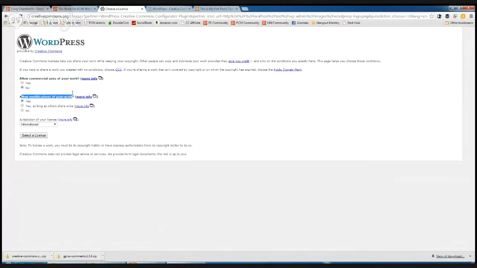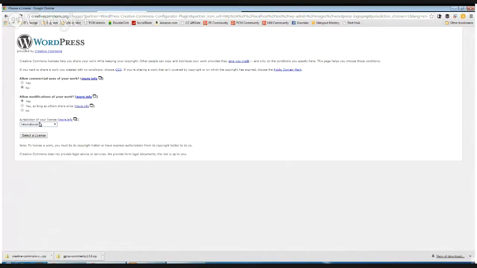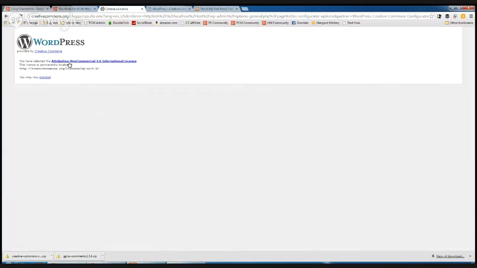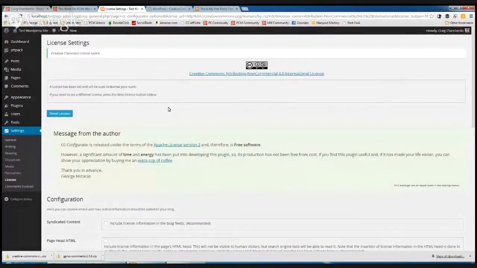Do you want people to allow modifications of your work? Yes, or yes as long as they share alike, or no. You can basically specify how you want it set up. Jurisdiction. You probably want to keep with international, so it's worldwide. I have selected attribution non-commercial. I may now proceed. And this is what's amazing about these plugins. A lot of this stuff's taken care of for you.